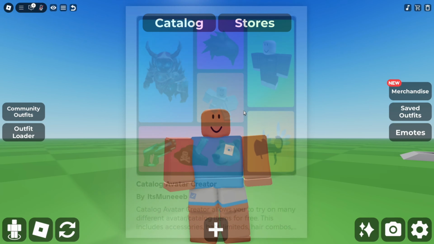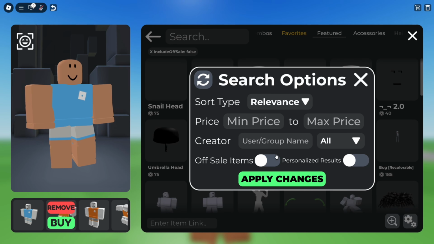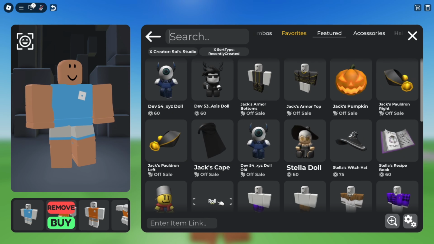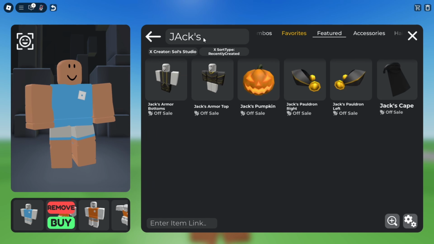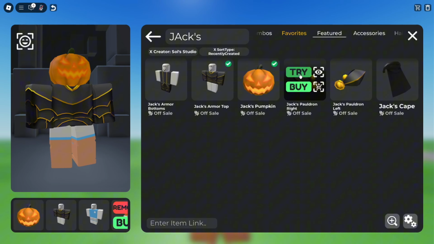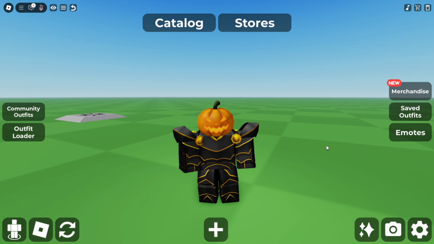I play a game called Catalog Avatar Creator, and then you go to Catalog, go to the settings, turn off sale items, type in Souls Studio, and click on recently published in sort type, and then apply changes. Now you're going to want to type in Jax. There we go. As y'all can see, we can put on all the new Souls RNG Halloween items. And look, y'all, this is the new NPC for the Souls RNG Halloween event. I just thought this was pretty cool.